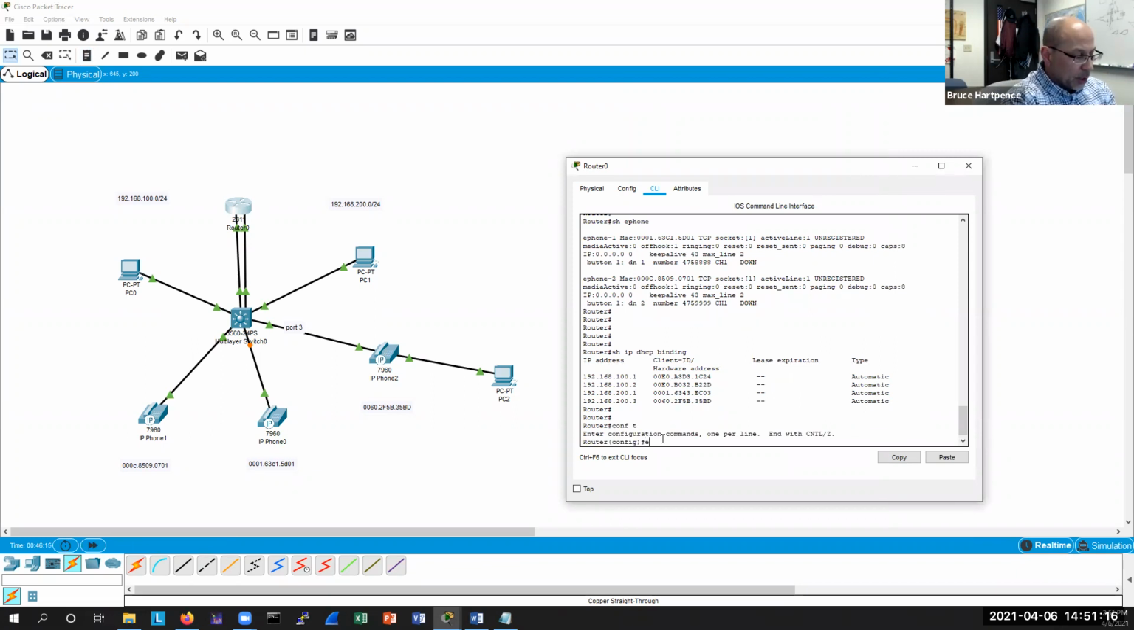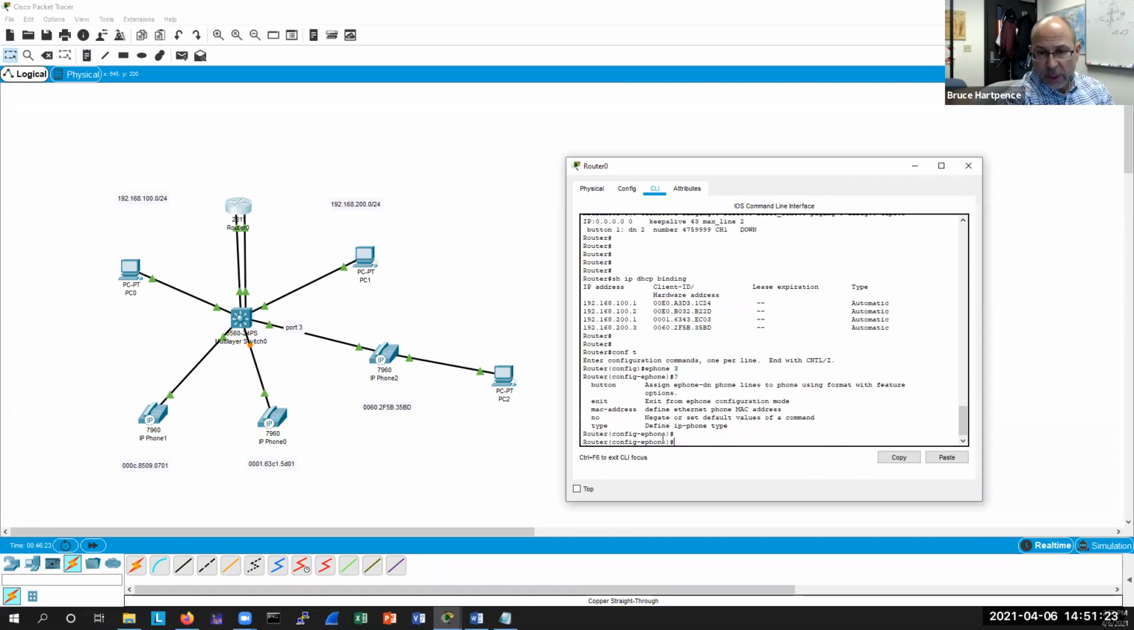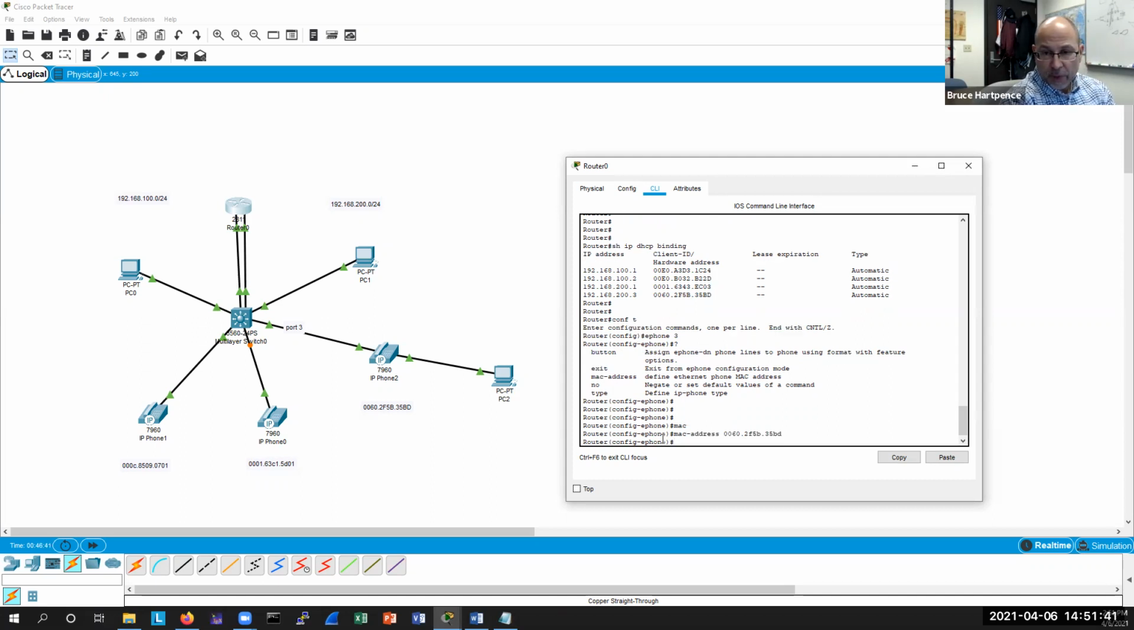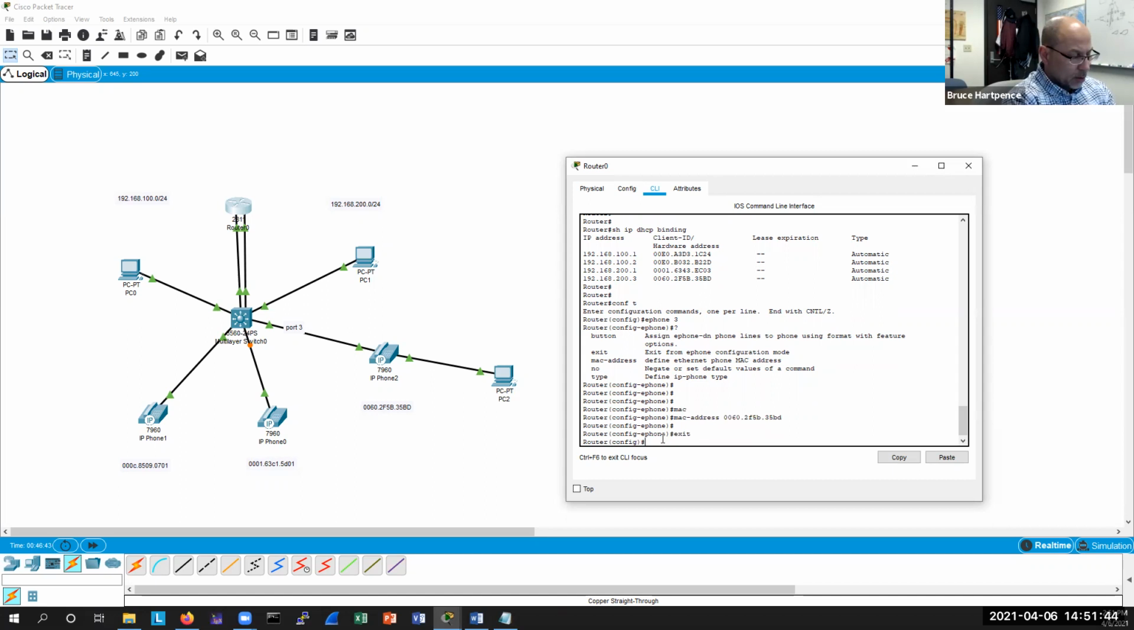So I'm going to do ePhone 1, or no, ePhone 3 is where I am now. And our MAC address here is going to be 0060 2F5B. Hold on, it's 35BD. And do the dial number 3.